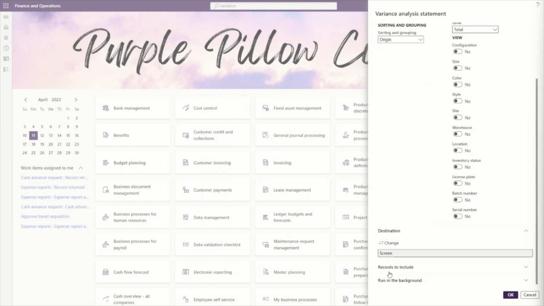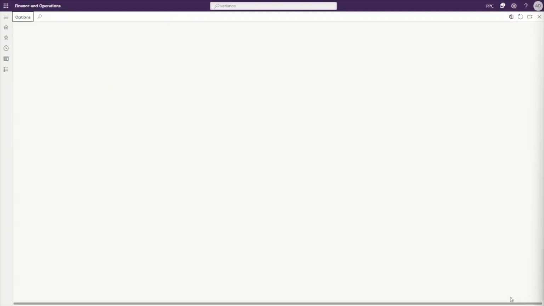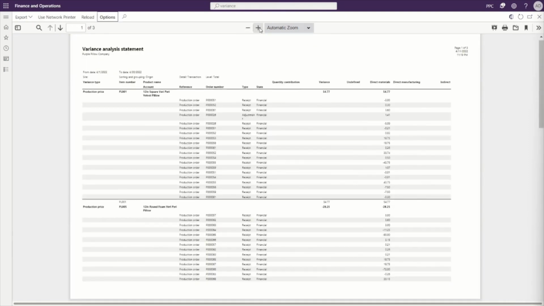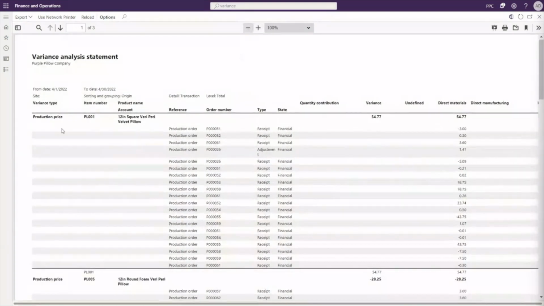You can optionally filter this report by using the Records to Include tab or run this report in batch. For my example, I'm going to print this report to my screen and click OK. This report may take a few minutes or even up to a few hours to run, depending on the amount of data, the date range that you've selected, and the level of detail. So generally, we recommend that you run this report in batch mode. Once this report generates to my screen, I'm going to go ahead and zoom in so that we can see the results a little better.